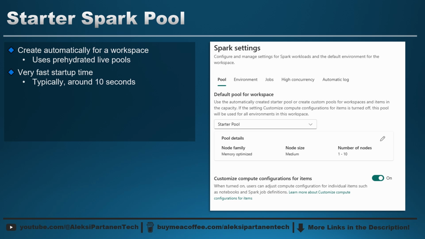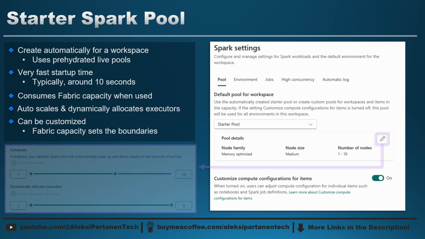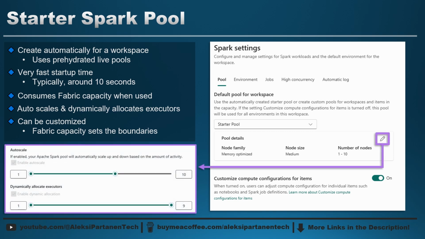But this doesn't mean that this starter pool will consume your Fabric capacity all the time. It is only eating Fabric capacity when you use the pool. Also, this pool is set to automatically scale and dynamically allocate executors if needed. So the pool will automatically add more nodes, or pizza shops using our pizza example, and also more executors, or chefs, to a pizza shop in the pizza example.